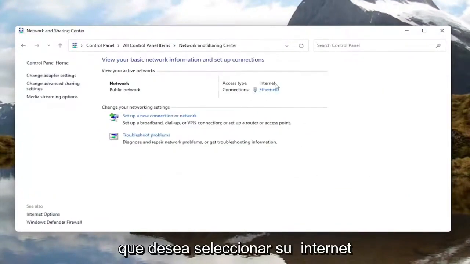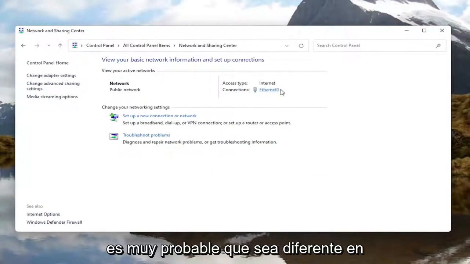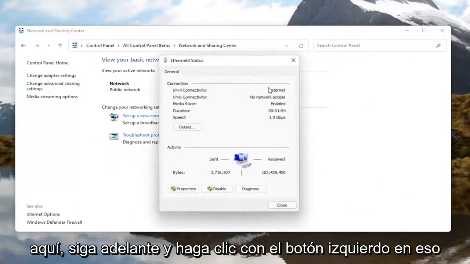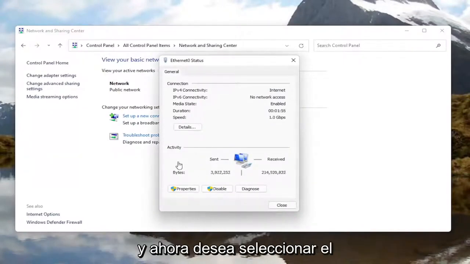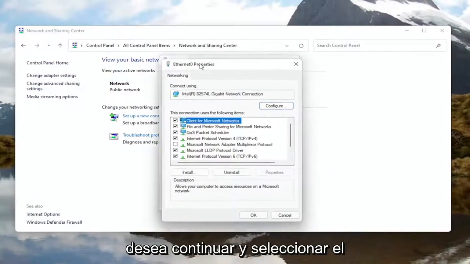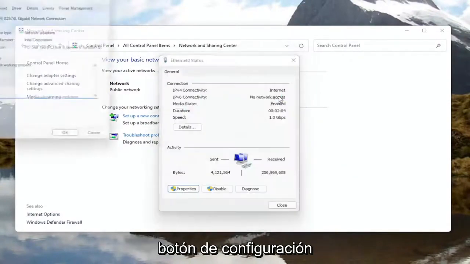You want to select your internet connection type over here on the right. It might very likely be different in your case than what you see on my screen here. Go ahead and left click on that. And now you want to select the Properties button at the bottom left corner of this window. In the new window that appears here, you want to go ahead and select the Configure button.